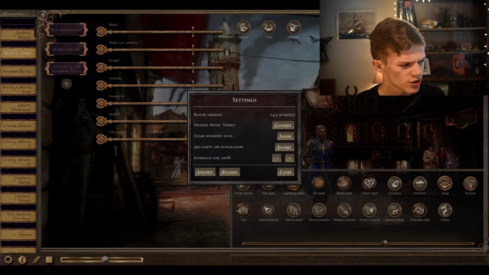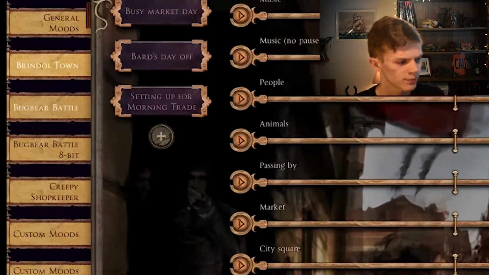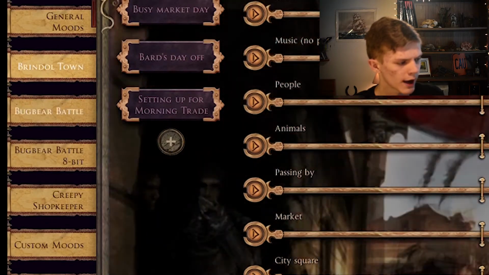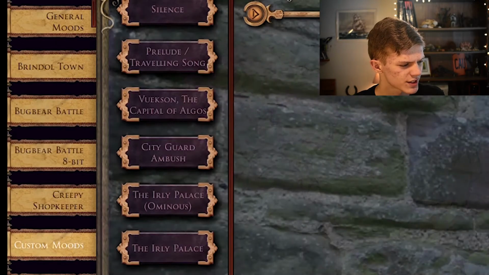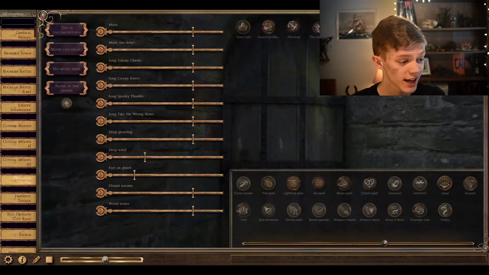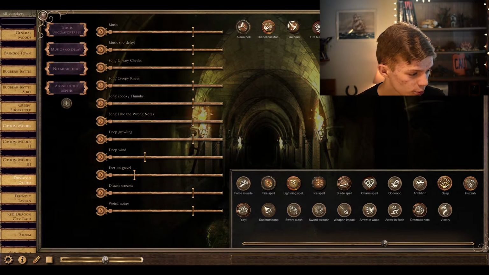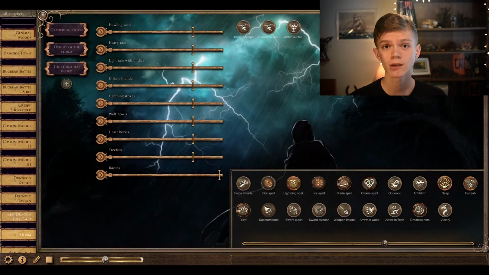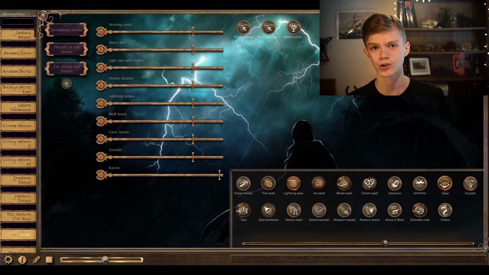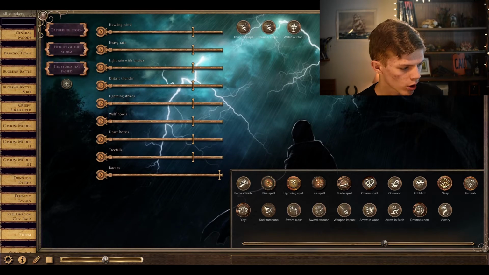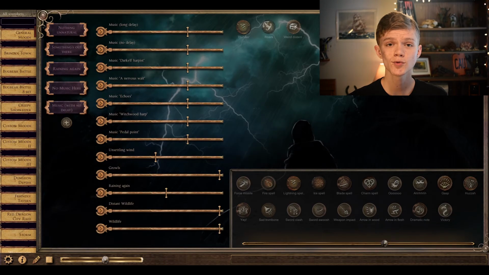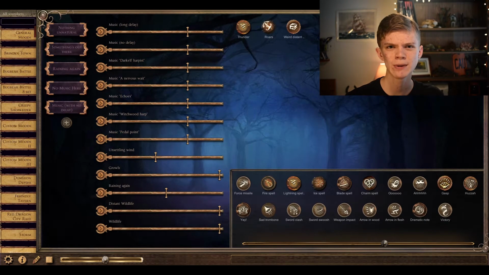Next, let's look at the interface a bit. Now you can see on the left here we have all of Brindletown, Bugbear Battle, all of these different sound sets. Now, these different sound sets are different collections of sounds which you might find in a certain environment. Like, for example, you have Storm. This can be used when your players are traveling through a storm. Or Witchwood, you can use this in more of like a creepy Mirkwood-esque forest.